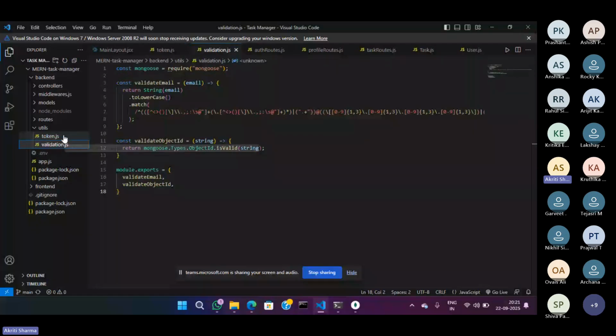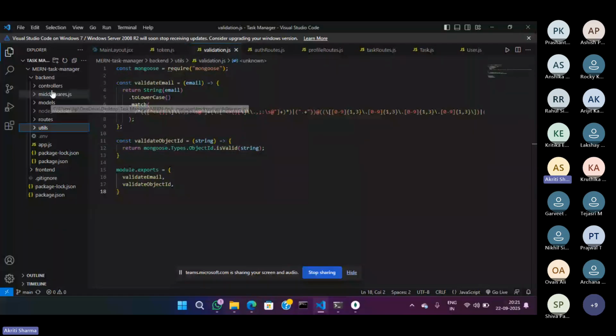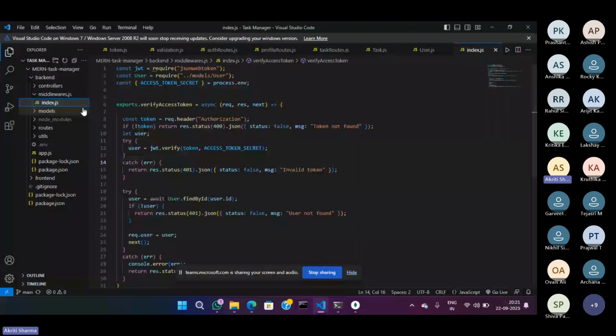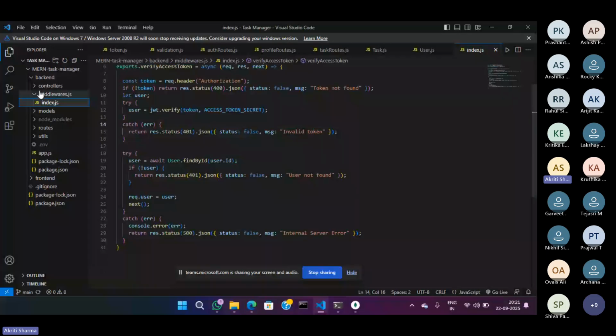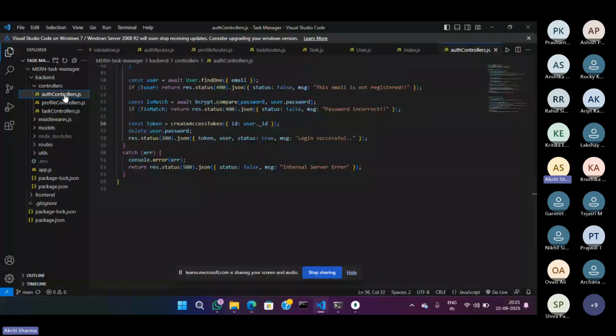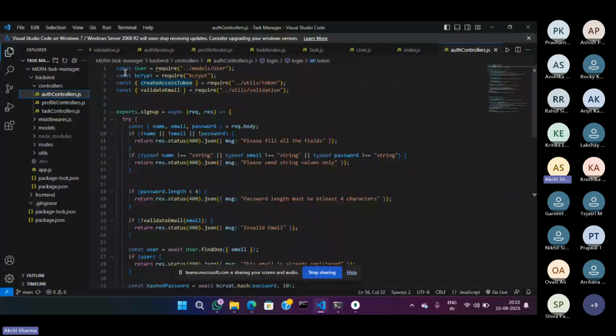After that, I have created a middleware also. This is the index.js middleware, in which I require the JWT and the user from the model folder, and created a function verify access token in order to verify if the person is authorized or not. And after that, I created a controllers folder in which I created three files, auth.controller. In this, I firstly required the user and bcrypt.